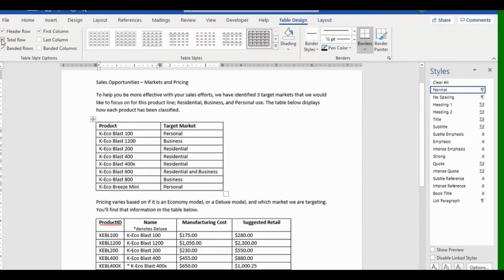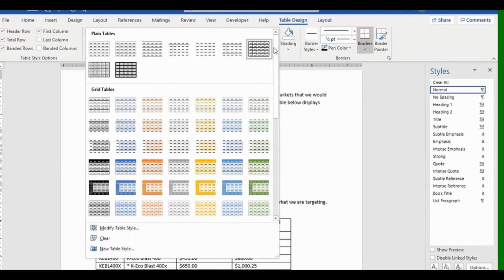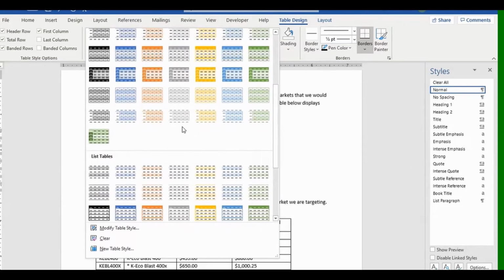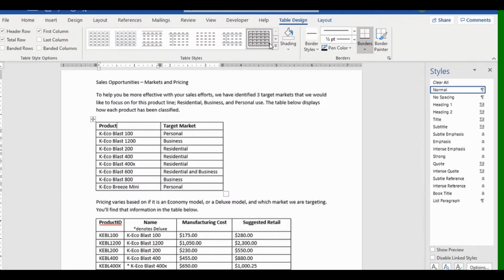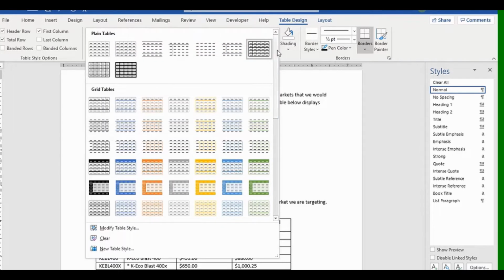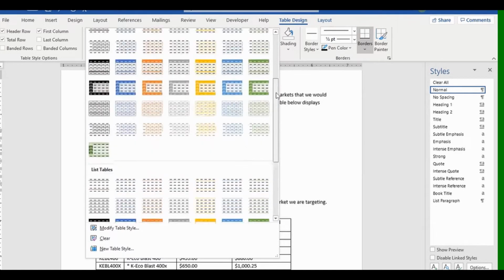If I turn on total rows, then my gallery will now have total rows at the bottom. See, they appear below. And if I don't want banded rows, and I turn this off, then the options in my gallery don't have banded rows.